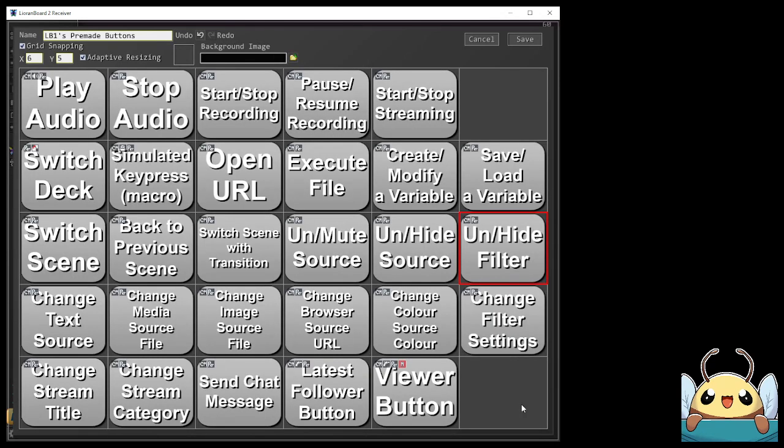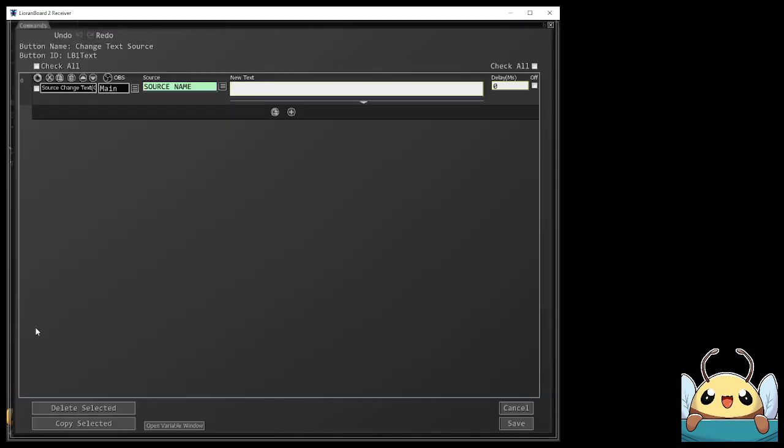The next row are all to do with changing a source's settings. First, we have a text source, and we just want to change the text of it. So we have a source change text GDI plus, source name in, and then you put your new text in. Again, this is a white box, so it can contain variables. If you do, you will need to put the wrapping around it.